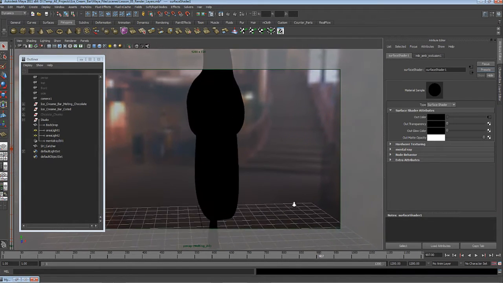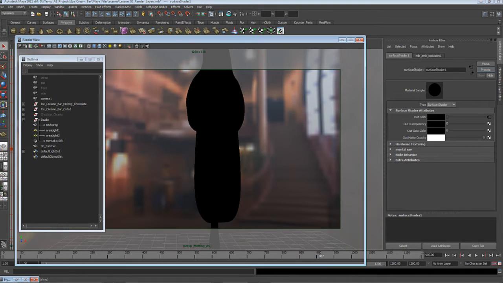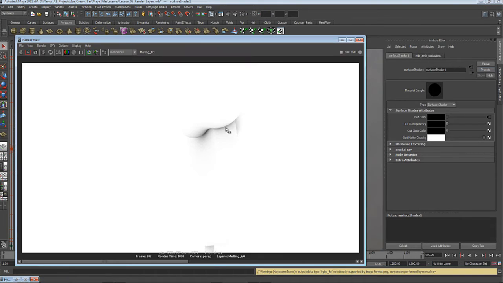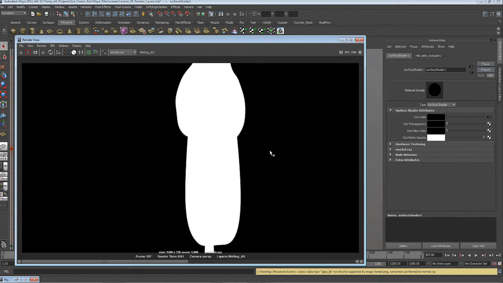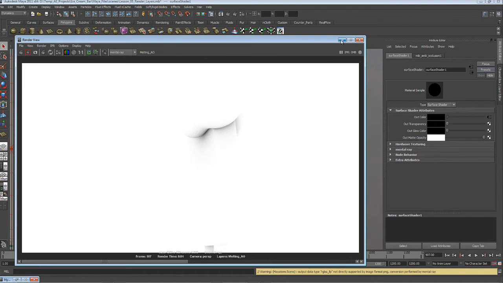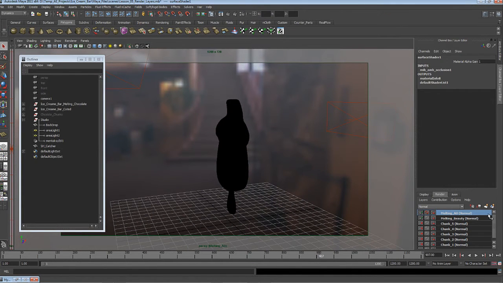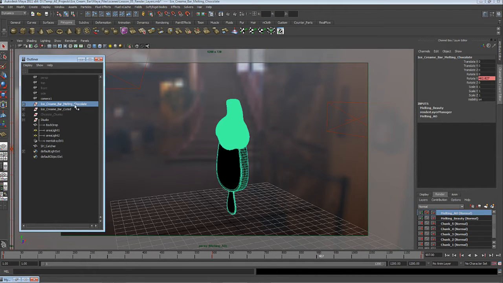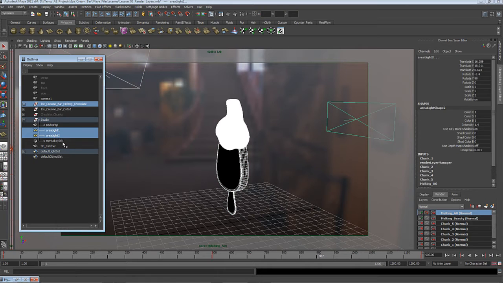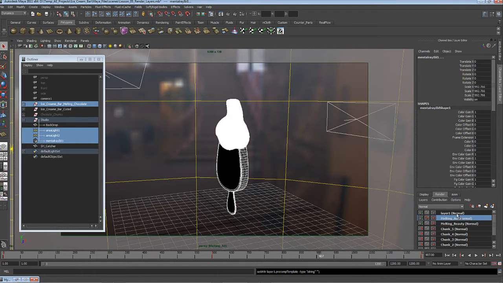If we get a bit closer here, we can even see how it looks. So there's our ambient occlusion, and as you can see, we have an alpha channel here. All very nice. Okay, next is the RGB layer. Once again, we'll mark the ice cream bar melting chocolate, the lights, and the image based lighting, create a new layer out of it, and we'll call this one melting RGB.